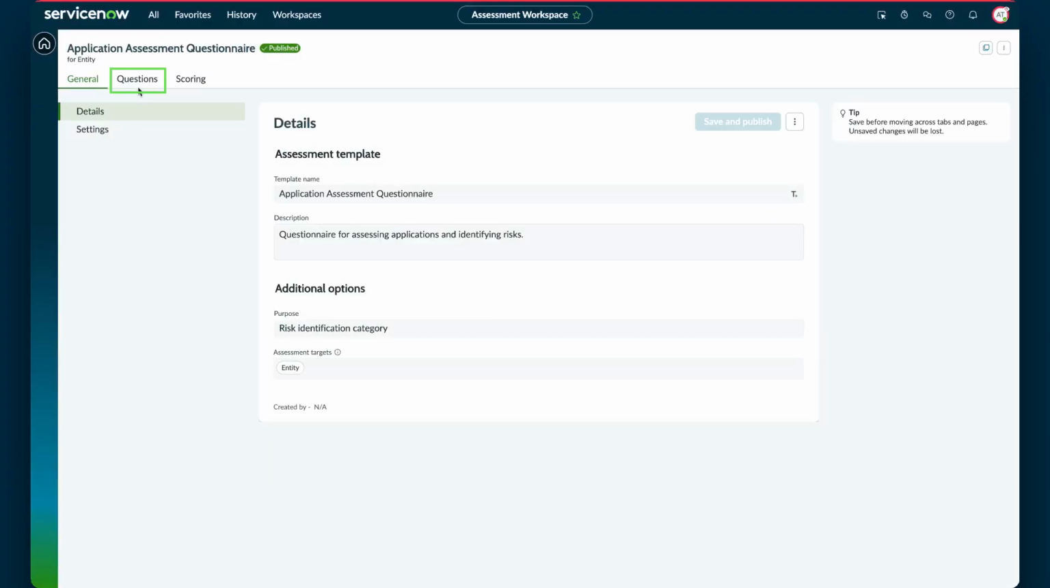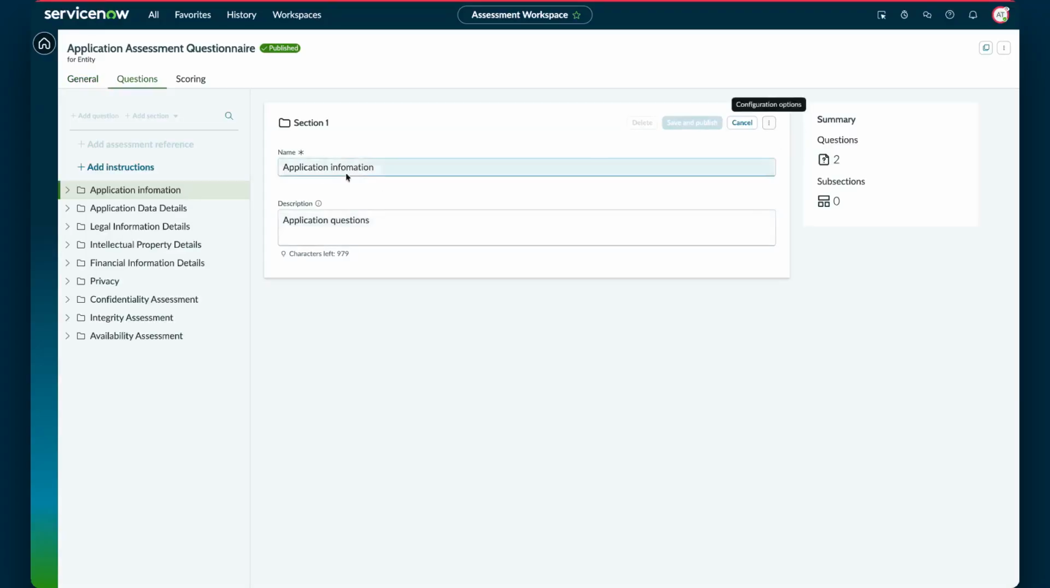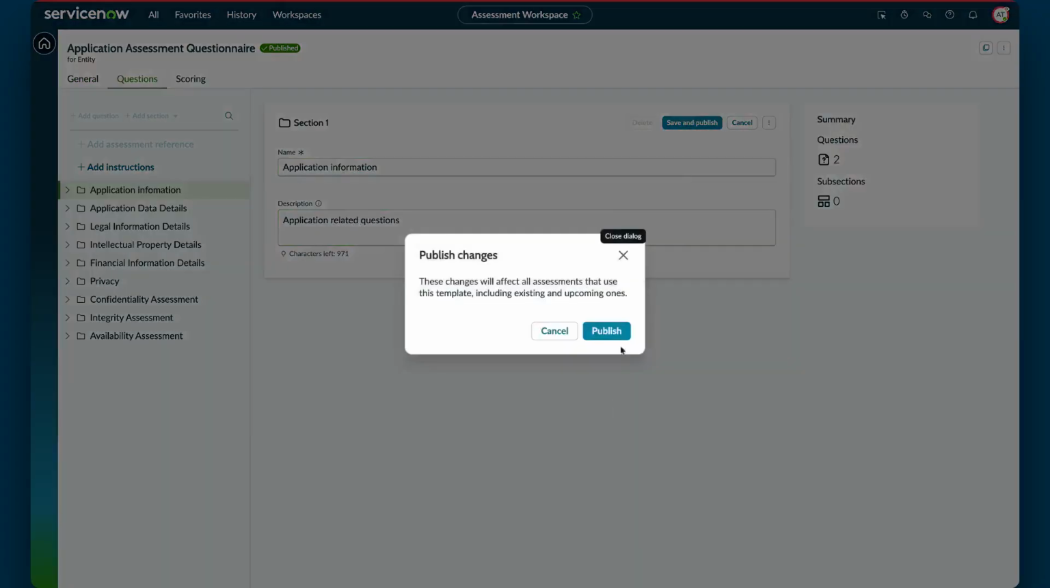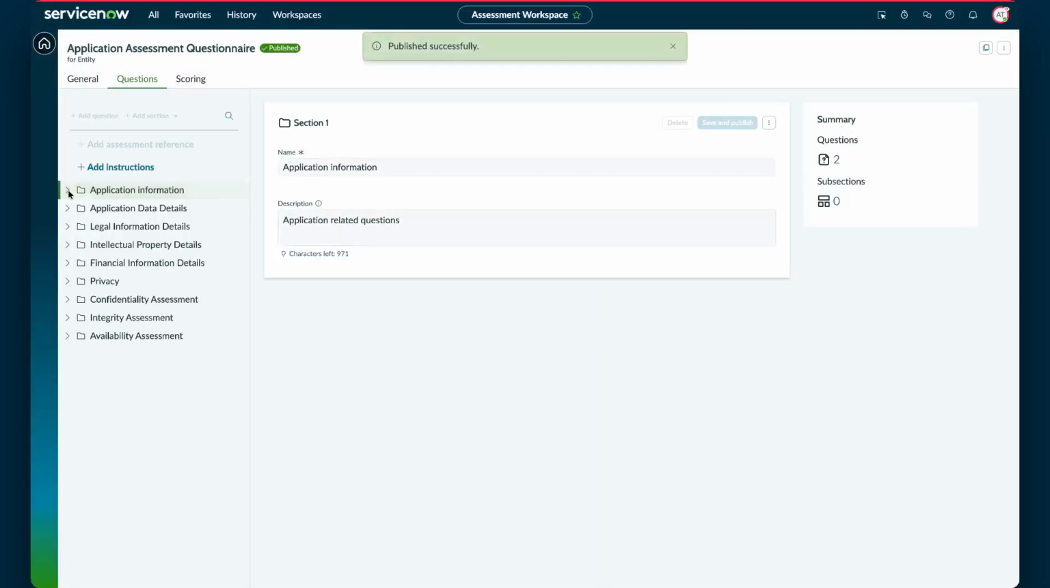We follow the same steps on the Questions tab. Opening the Options icon and selecting Quick Edit to make changes. Let's edit a question in our section.